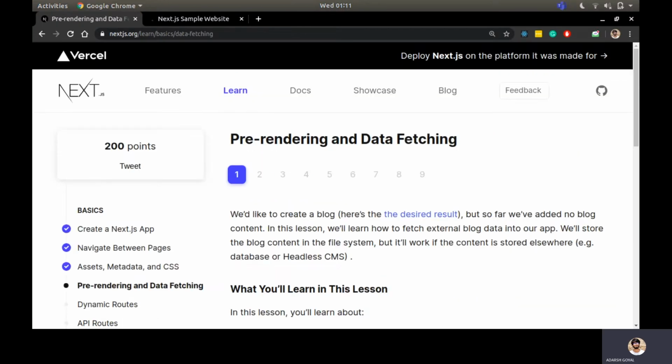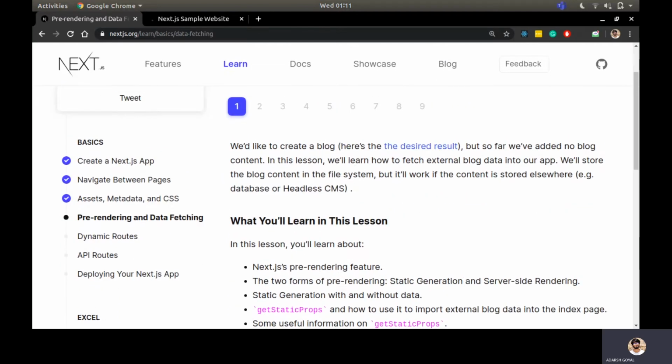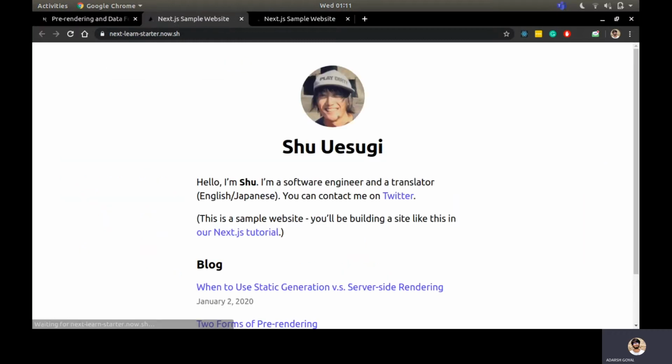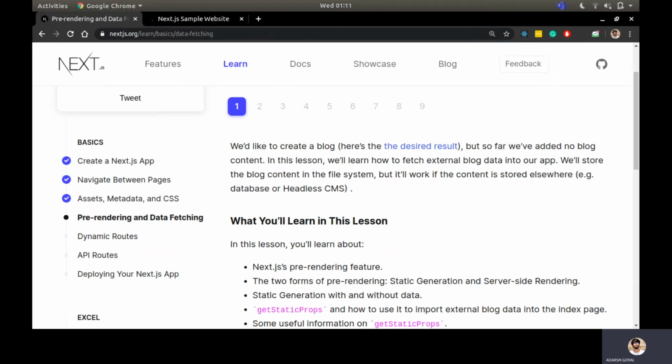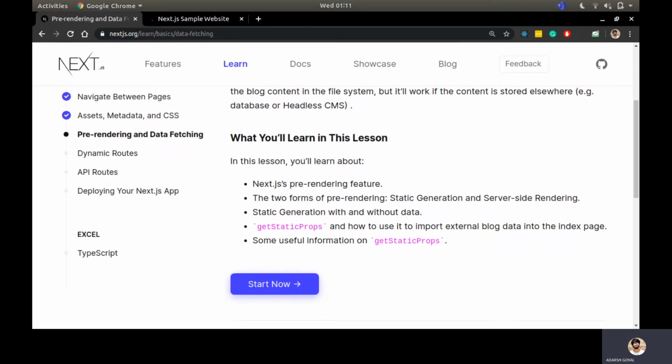That's it. Next up, this is the most important thing: pre-rendering and data fetching. We'd like to create a blog. Here's the desired result. But so far we've added no blog content. In this lesson we will learn how to fetch external blog data into our app. We store the blog content in the file system, but it works if the content is stored elsewhere, for example a database or headless CMS. What you learn in this lesson: Next.js pre-rendering feature.